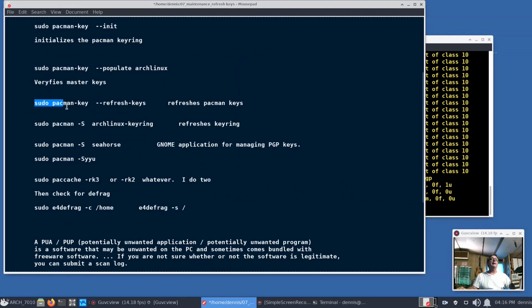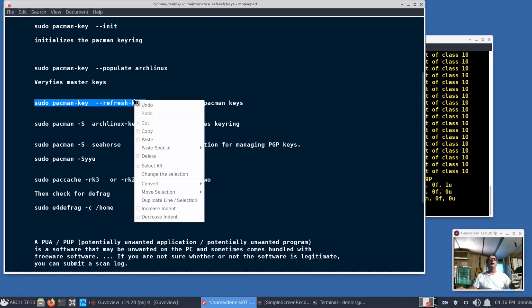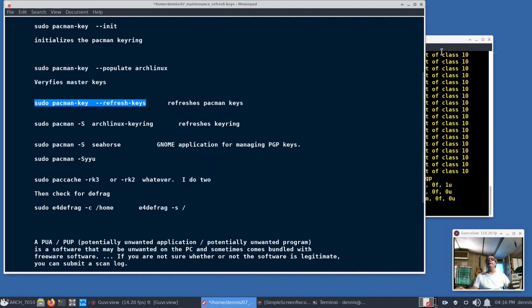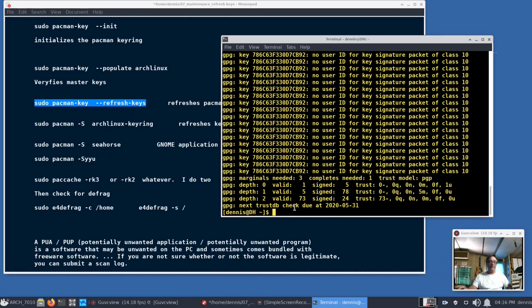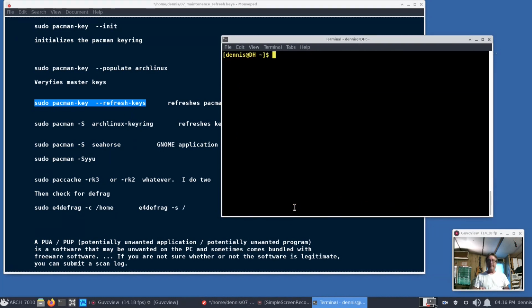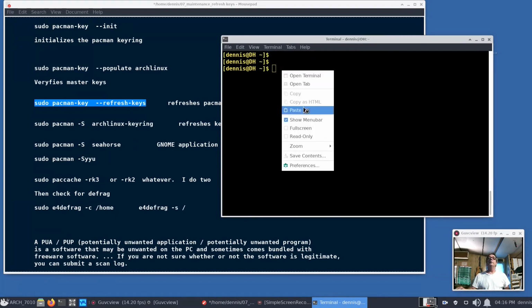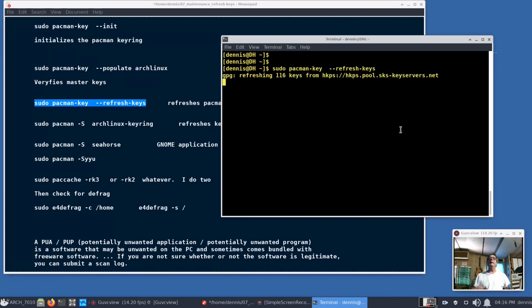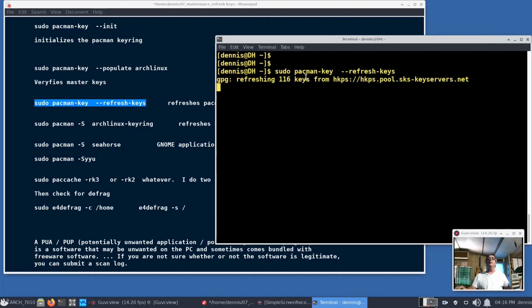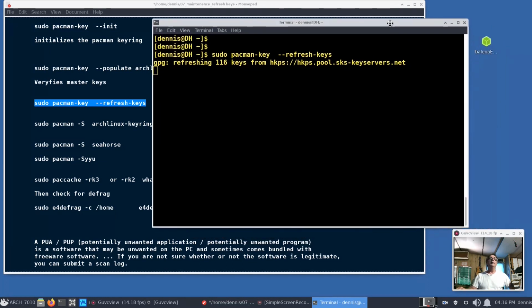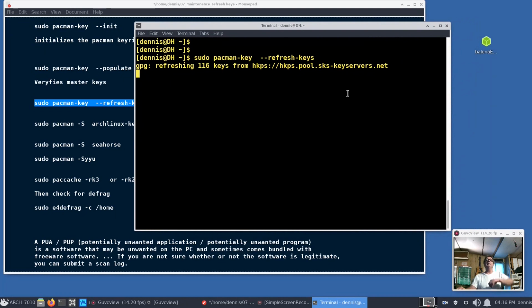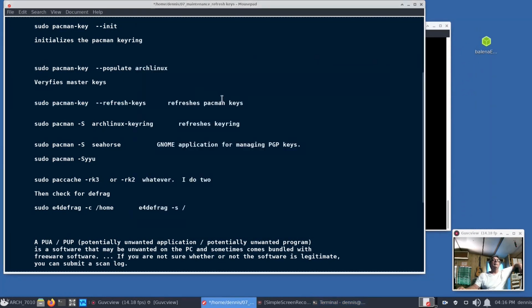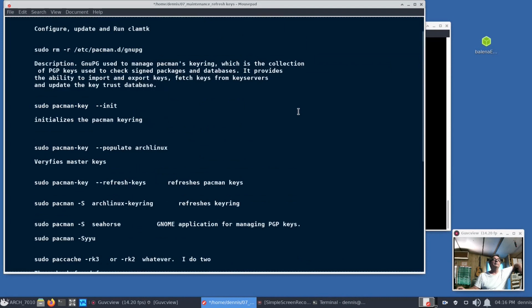Now we're going to refresh our keys. I'll put a note there. It says refreshes Pacman keys. I mean, it's right in the description here. Let me Control L to clear that screen. Paste. Hit enter. Yeah, this will be the one that takes a minute. It's going to go through, it says right there, 116 keys. Got bigger for you there, 116 keys. It's going to go through there, compare them and replace them, refreshing them.